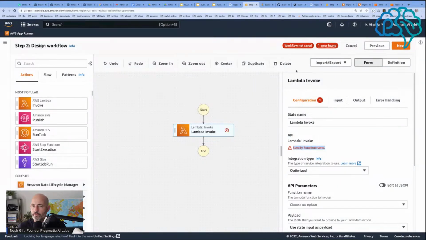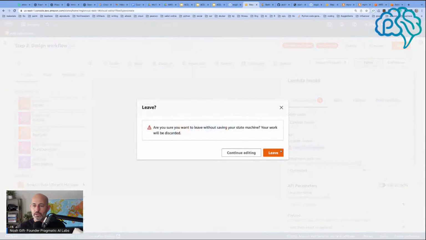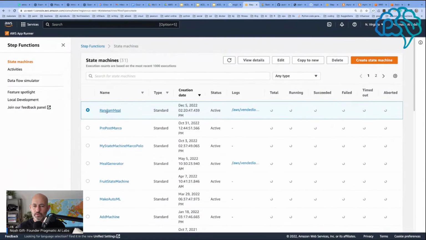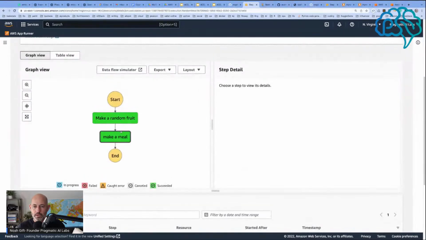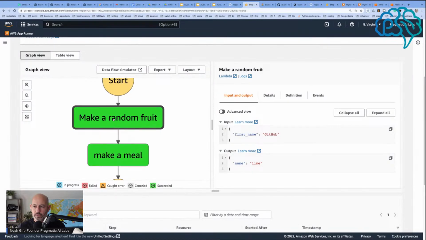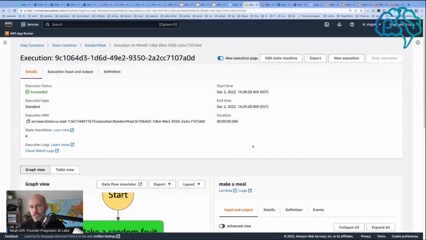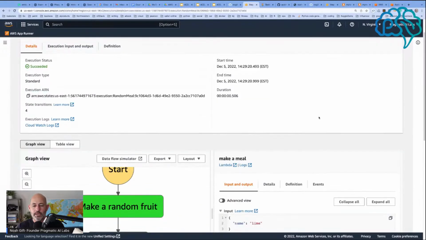And if we go back to step functions, here we go. We should see the latest one. And we click on it. And if we see the start of it, there we go. There's my payload. So I was able to actually execute it. Now, again, I don't know why there's an issue here, but you can see it's pretty easy to very quickly prototype stuff out using step functions.